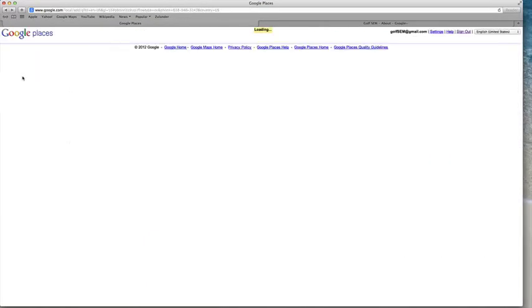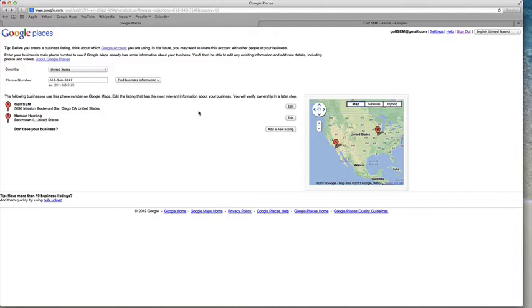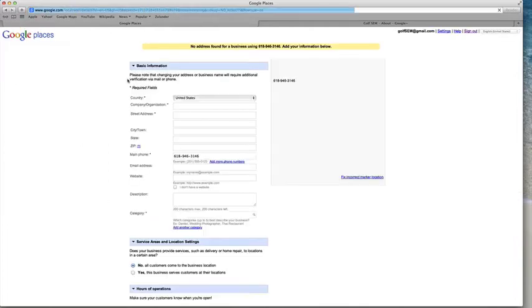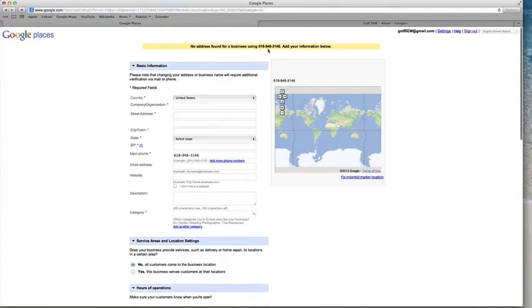Now if we search it and we don't see it, I get the option to add a new listing. Let's say this was 3146. Okay, so I'd get this "no address found using this number."